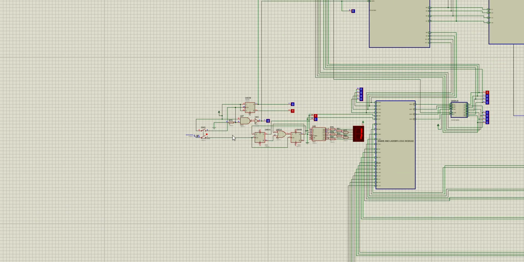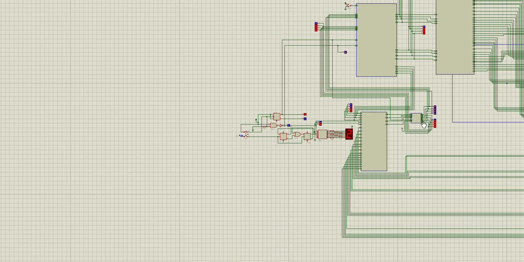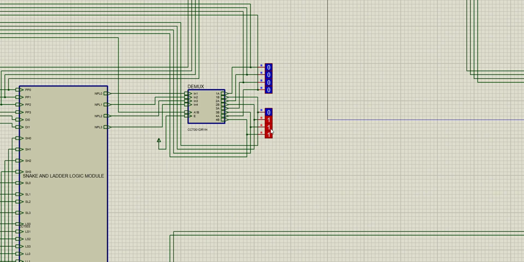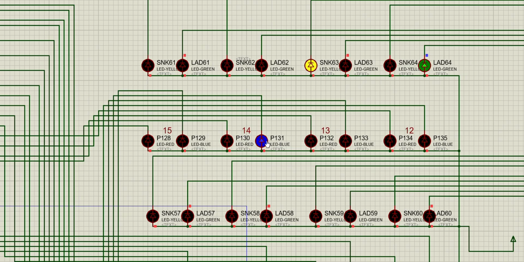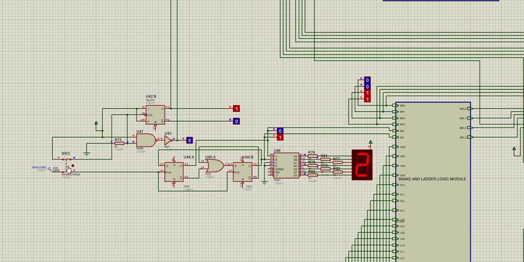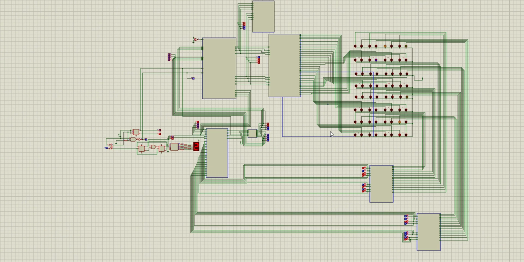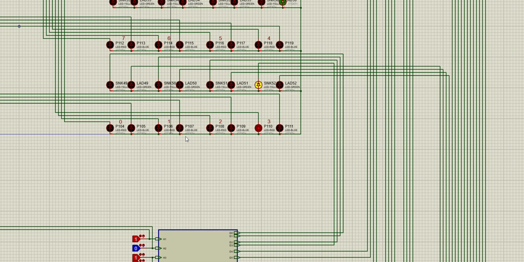Now it automatically goes to player 2. Previously player 2 was at 12. 12 plus 2 is equal to 14. So player 2's current position is 14, and the 14 LED is blinking. Now this is for player 1. Previously player 1 was at 1. Now this is 2. 1 plus 2 is equal to 3. So the 3 LED is turned on for player 1.